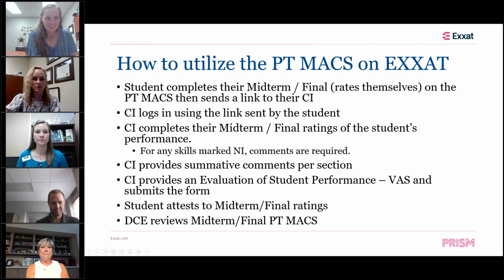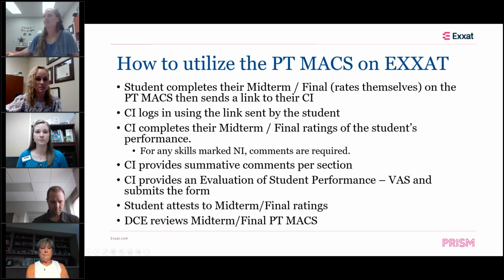I'm sorry. No problem. So this is just an outline of what Beth will cover in a moment, advancing the Exxat PRISM views of the tool. And so at the midterm and again at the final, a student will open the PT MACS tool and enter in their ratings and comments as needed and submit the tool. And it is sent by email through Exxat to the clinical instructor.